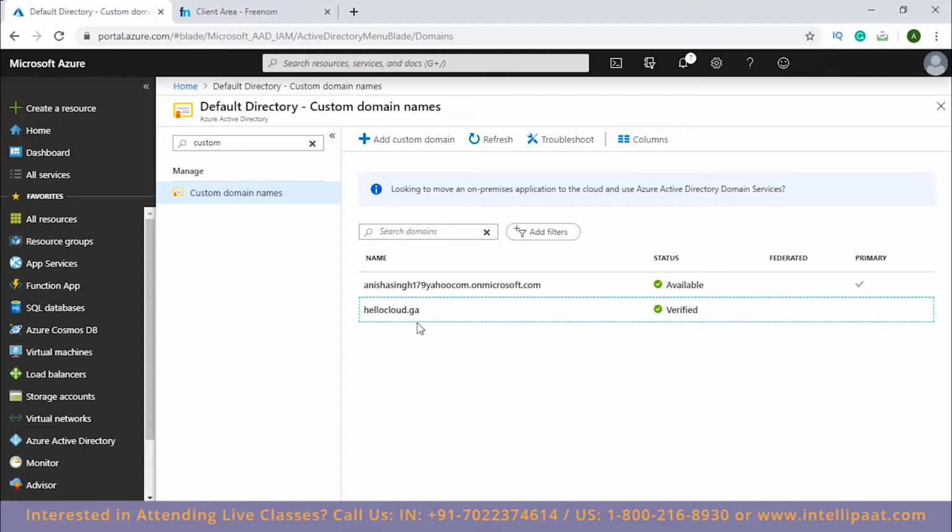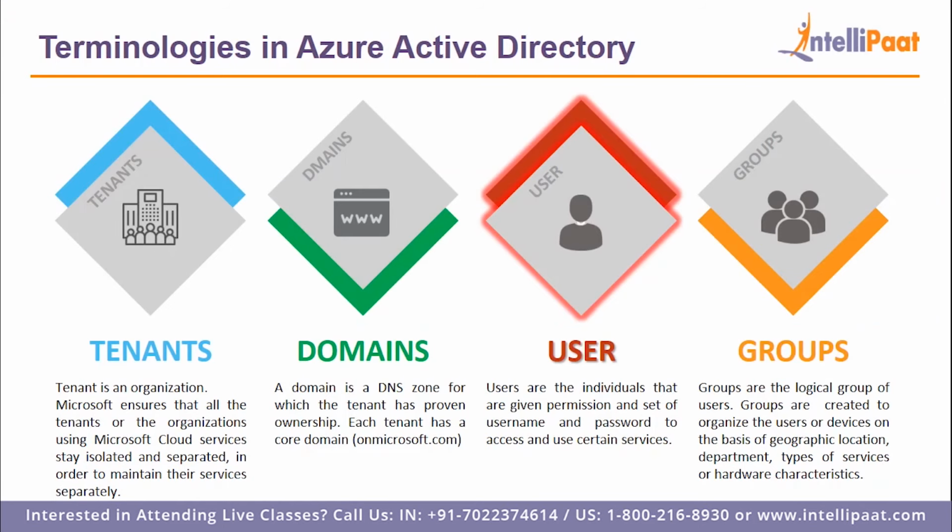Alright guys, so this is how you can create and add a custom domain name in your Azure Active Directory. Now let's move ahead with our further topics in this module. The next terminology that you're most likely to come across when you're dealing with Azure Active Directory is a user. By now I know you already understand the meaning of a user, and we have also used this terminology before in this module when we were understanding what is an Azure Active Directory. But let's just once go through the definition.